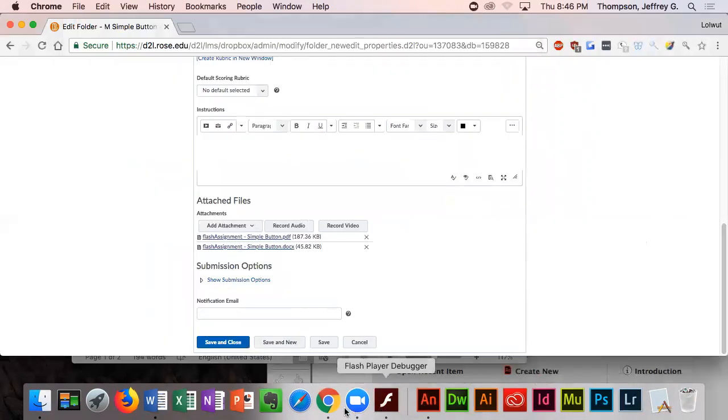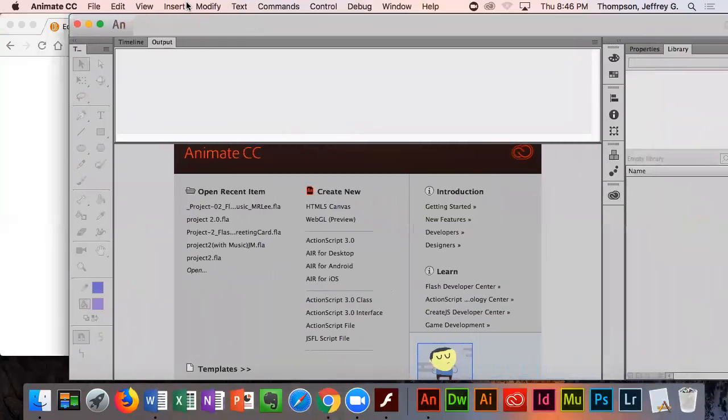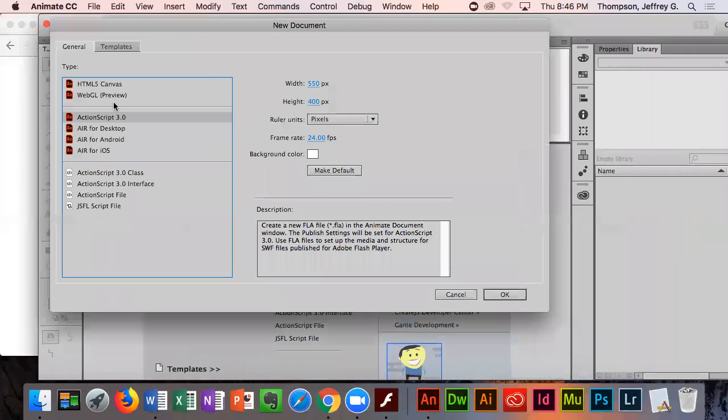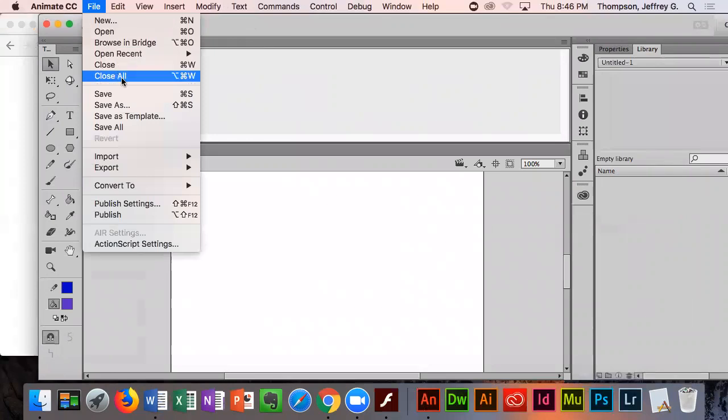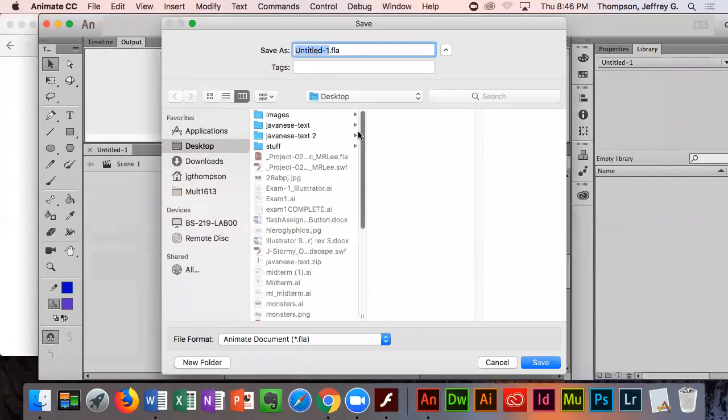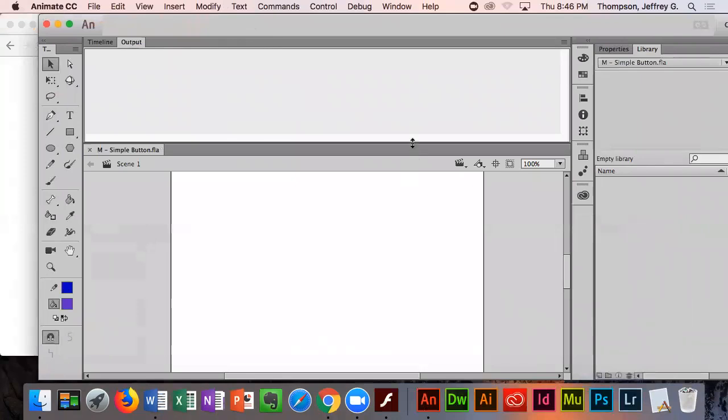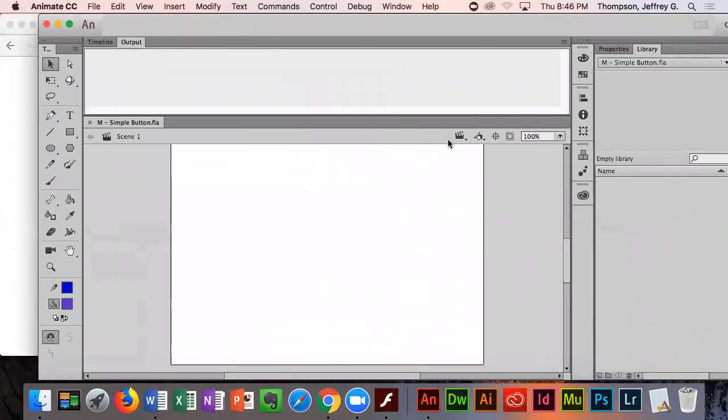I don't know why. Okay, I'm in ActionScript. File, New, ActionScript, Save As, M Simple Button. I'm saving the script. Flash. So what I'm going to do is just go ahead and watch for a second as I play with the concept of buttons real fast.